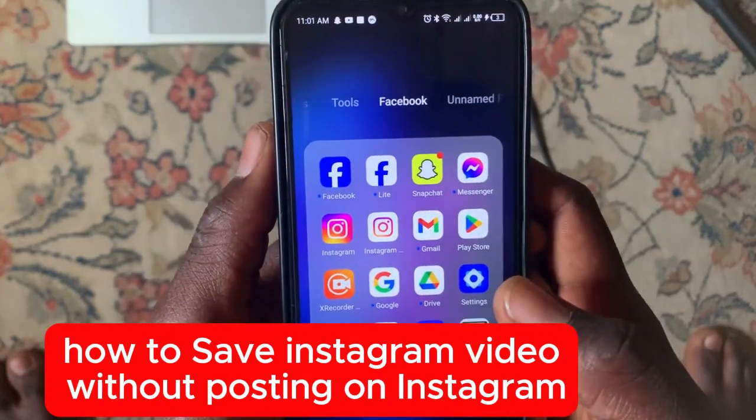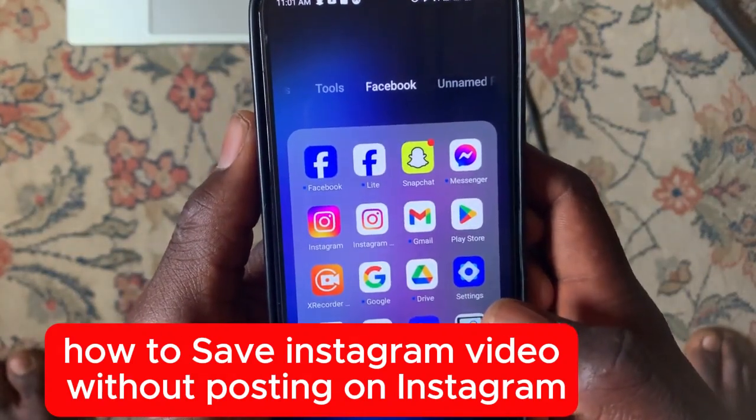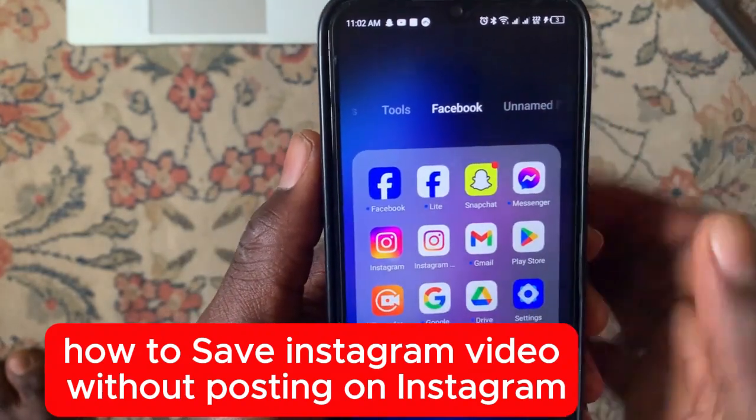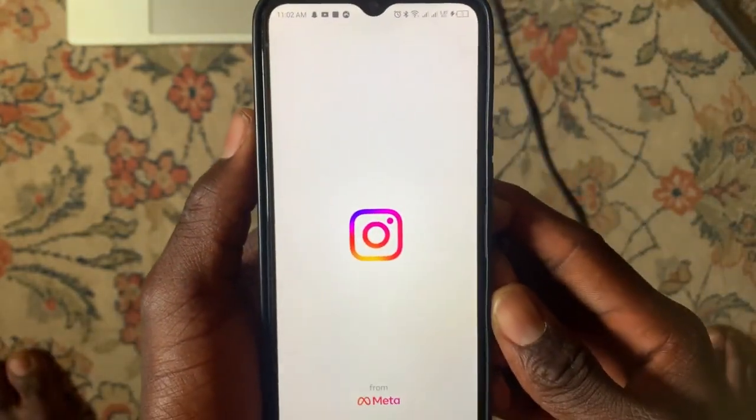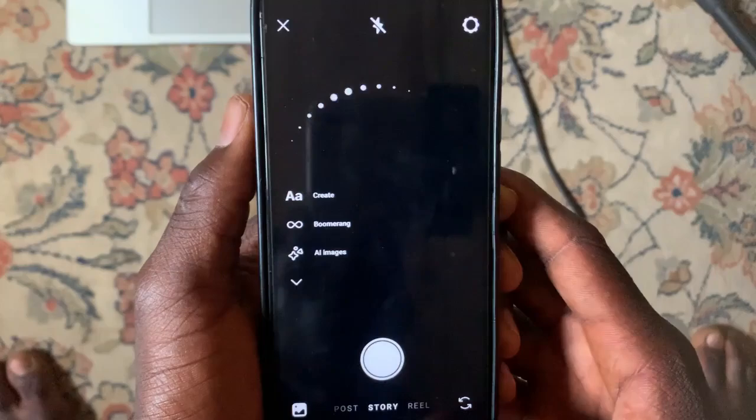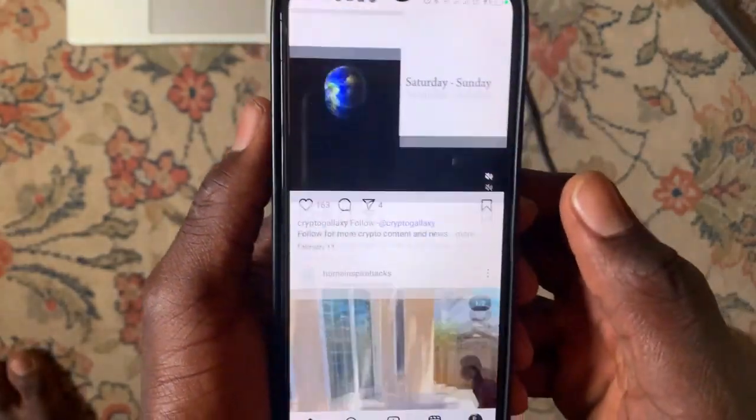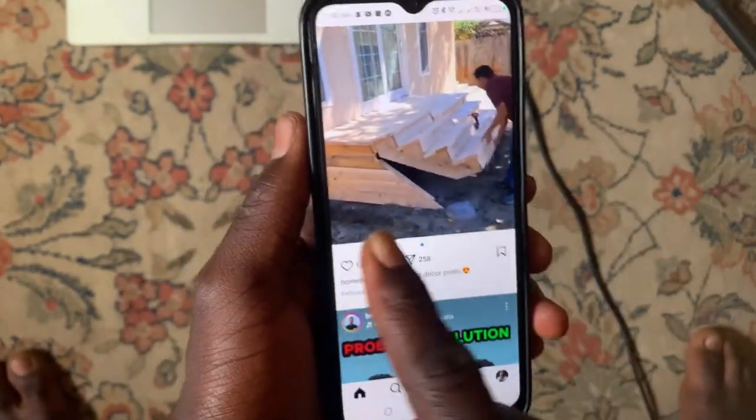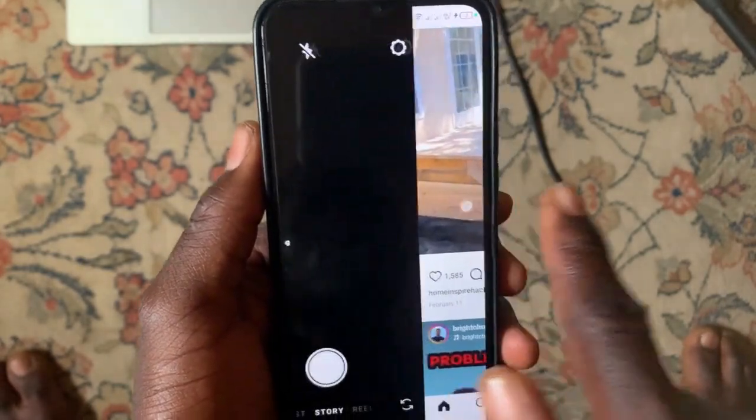In this video, you will learn how to save Instagram video without posting. After you open your phone, now go and open your Instagram app like this. So after you open your Instagram app like this, now all you need to do is go and open the camera section. So for me, I'll just use my hand to swipe like this.